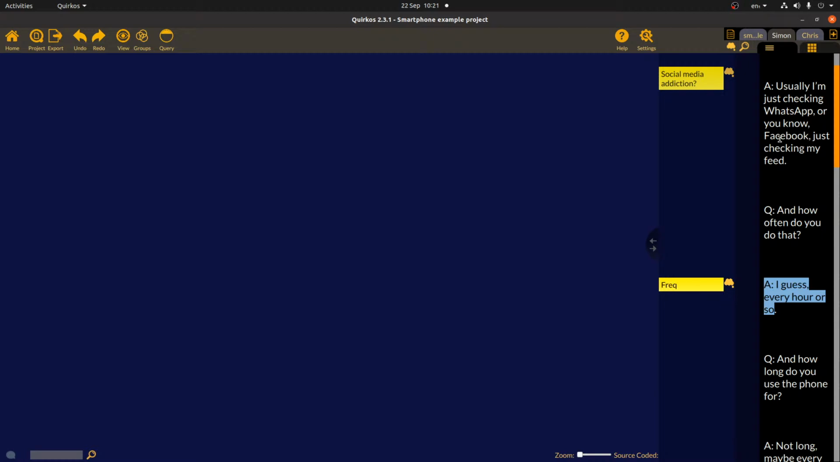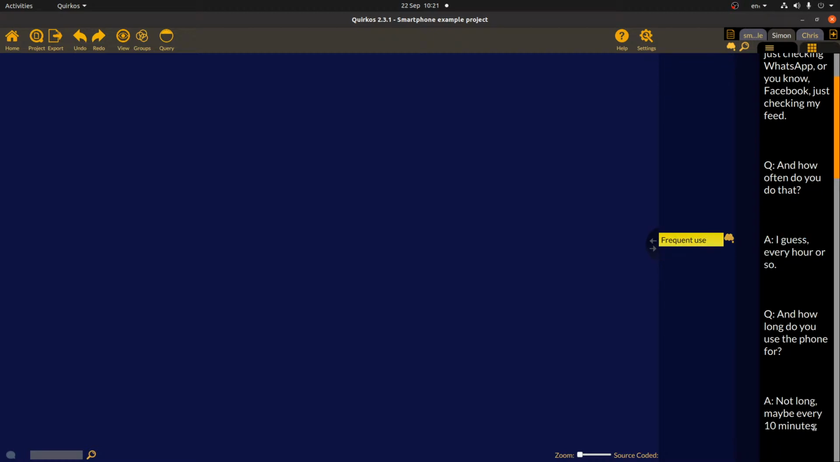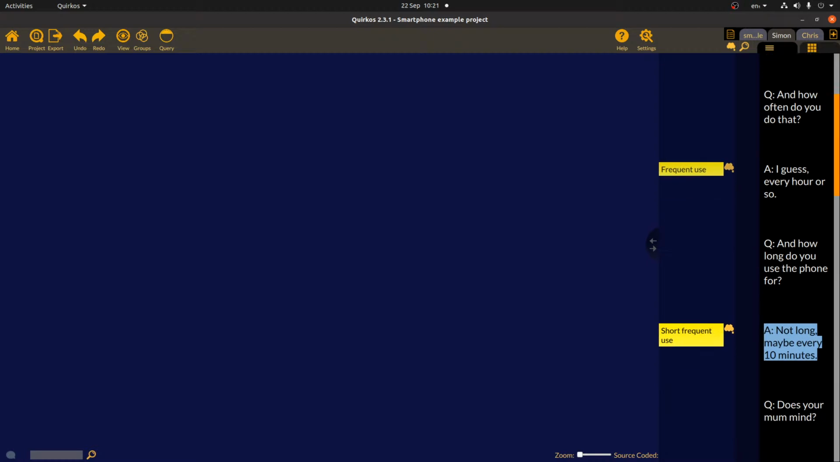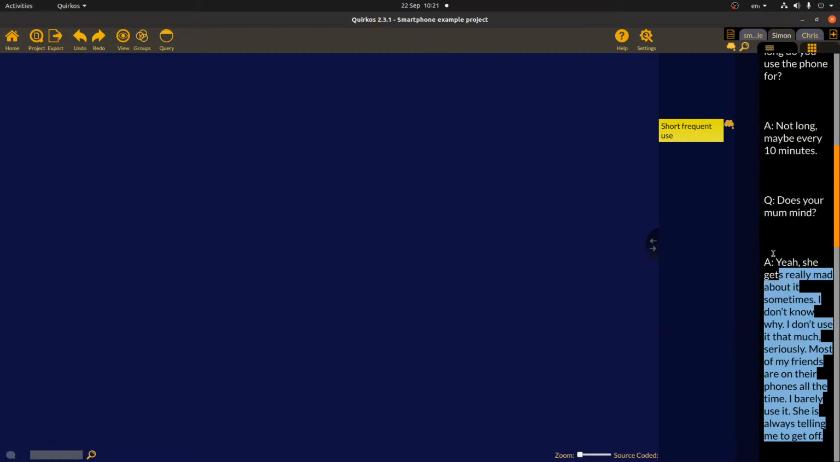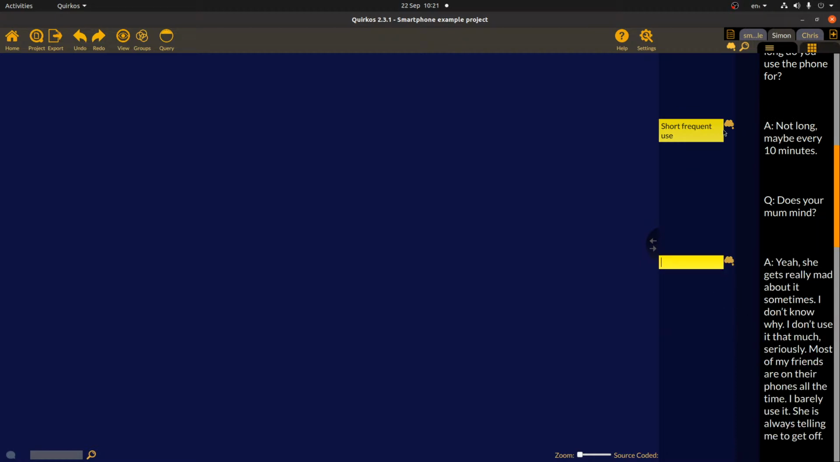So frequent use, short frequent use. So we're going through and we're getting a picture now of how this person is using their phone. And finally we're getting to something kind of interesting here. Oops. Phone creating conflict with family.